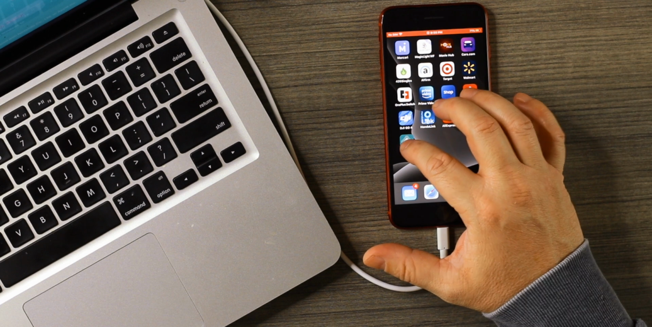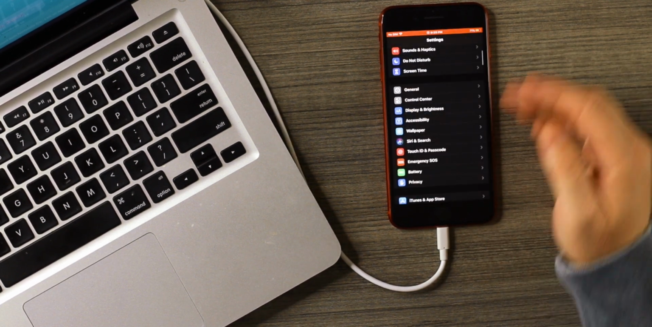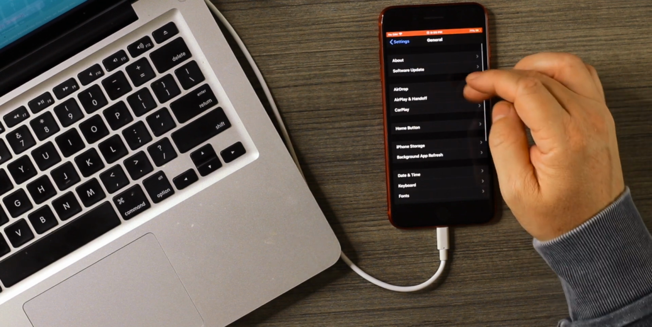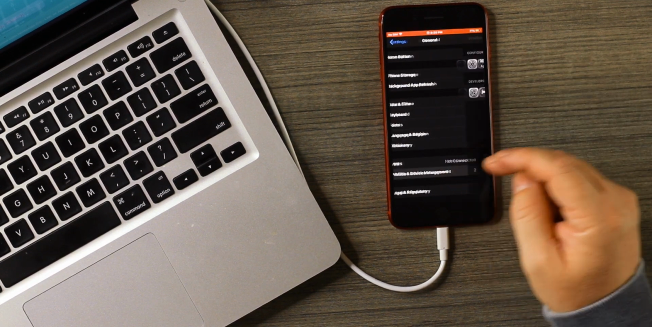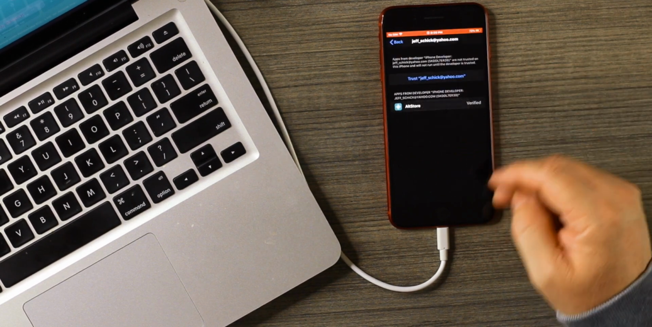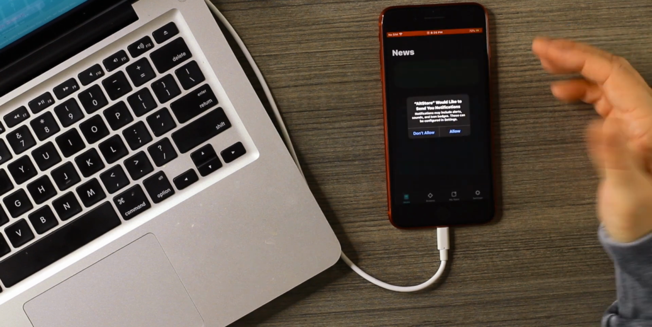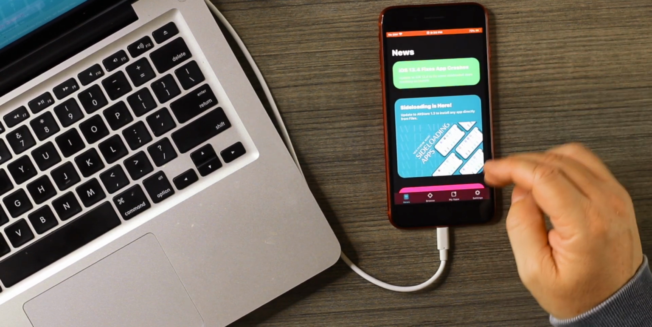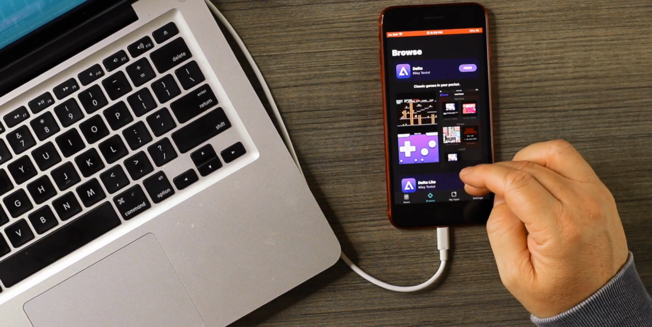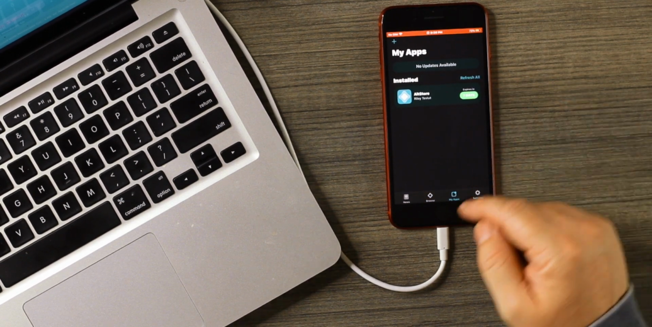Now once you're in here, go click on this, it's going to say untrusted developer. So you're going to have to go into your settings and go into general, scroll down to the bottom, profiles and device management, click on the developer app and hit trust just so you'll be able to open it. And now you can go back and you can see here, now you can open up the app. I don't care about notifications. And in my apps, you can see the Alt Store is here and it does say 7 days right now.